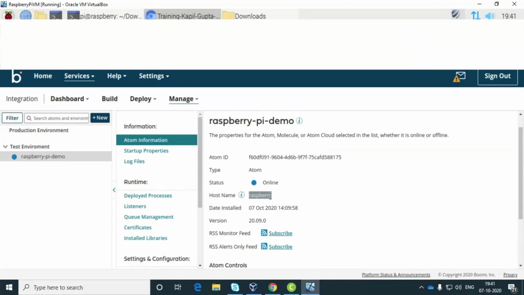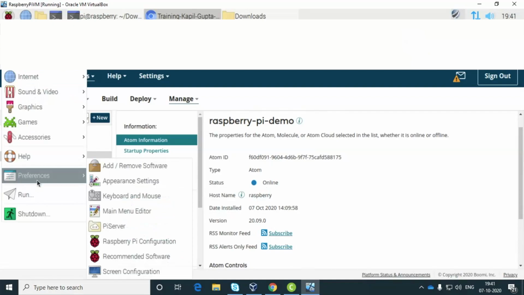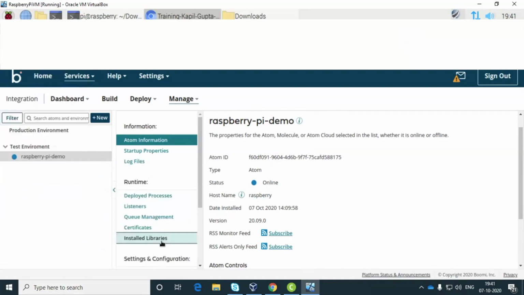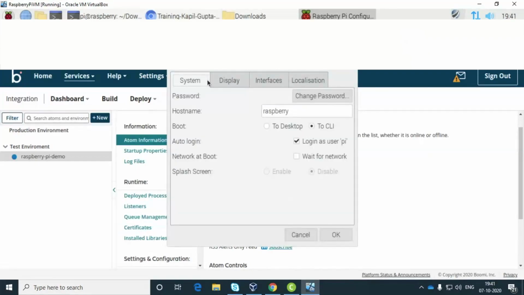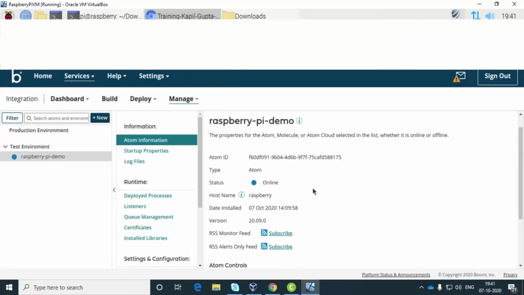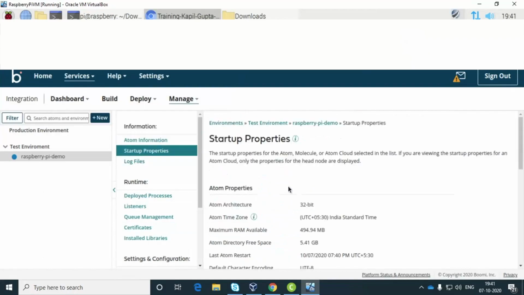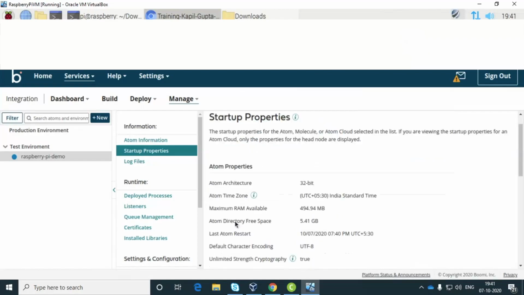To verify the Raspberry Pi, just click on Preferences, Raspberry Pi configuration. You can see here in the system tab, the host name is raspberry, so that's why it is showing the host name as raspberry. There is an option to detach the atom, delete the atom, restart the atom. Startup properties, you can see here 32-bit.